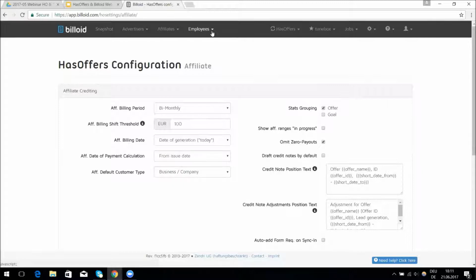So scrolling back up to the tab, we see employees, and this is where you access and issue permissions for your employees. So the beautiful thing about being integrated with HasOffers is that all employees in HasOffers will get imported into Billoid, but they're not auto-approved for permissions, which is important. So this is where you'd want to go to either create additional employees or issue appropriate permissions.